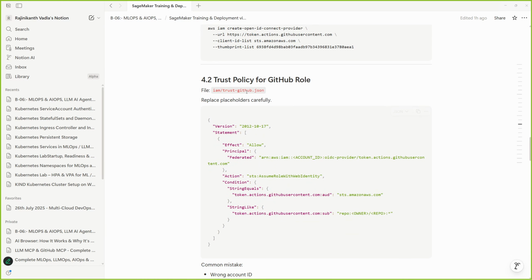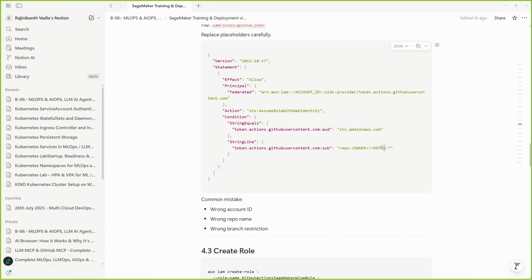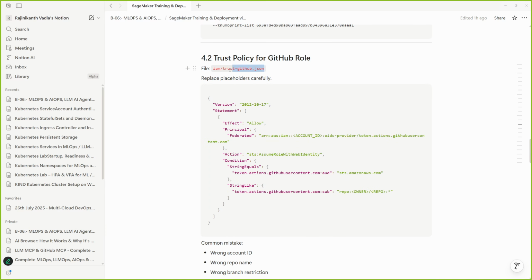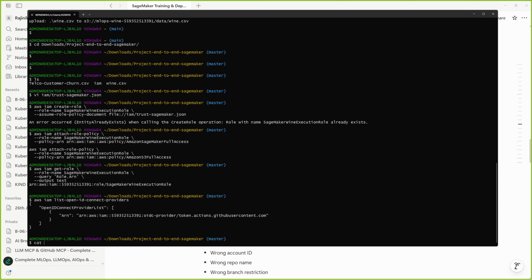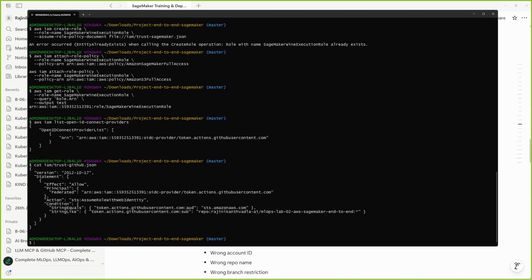And then create this policy for the GitHub role, where I have to provide my account ID. In your case, your account ID. In my case, my account ID here, as well as the repository owner name and repository. So how does it exactly look? Only two things we need to change. One is the account ID. Another one is my repository name.